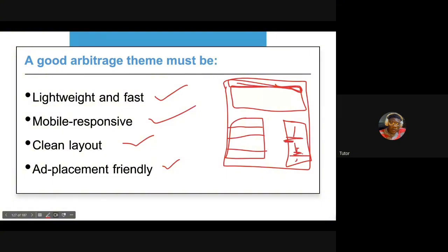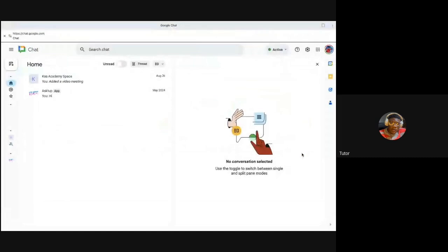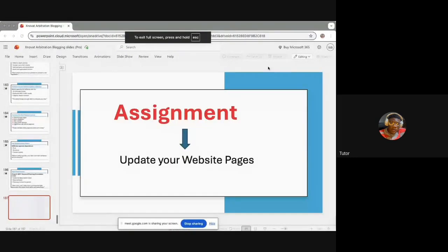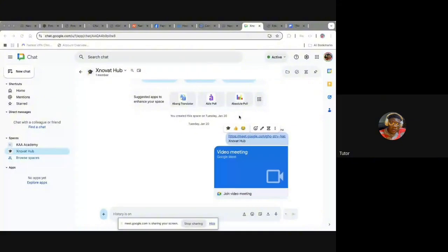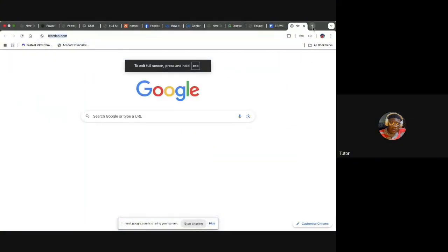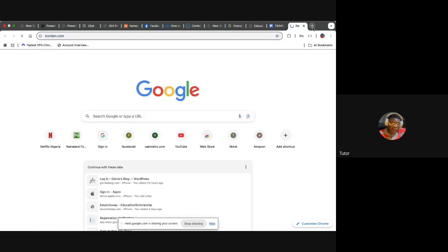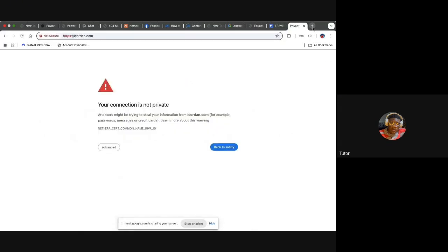All these places. Let me find if there is any website I can use as an example. Let me search for any of our websites I can use as an example. Let's assume this website. Hope you guys are seeing my screen.